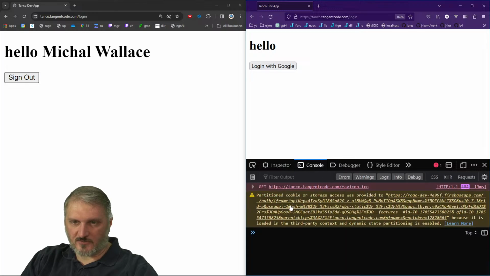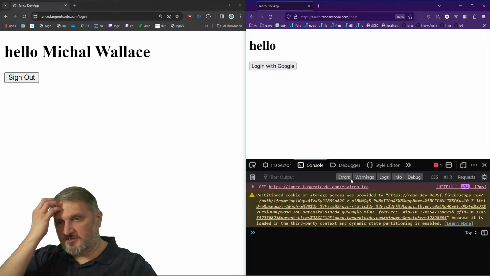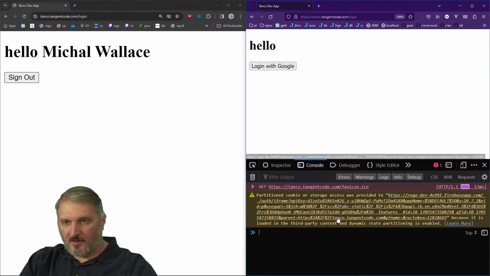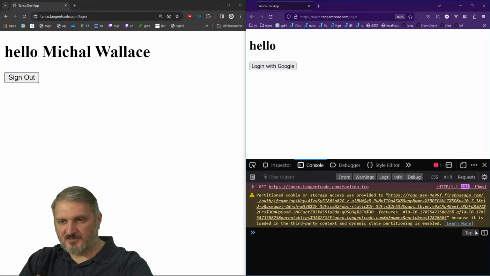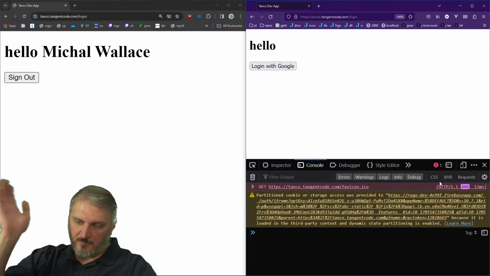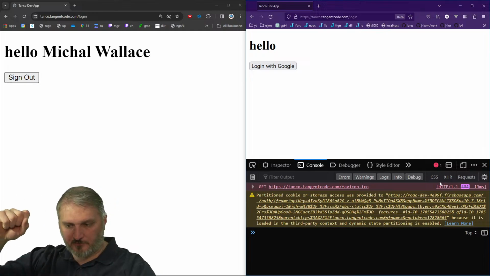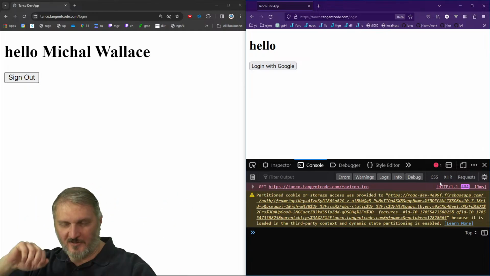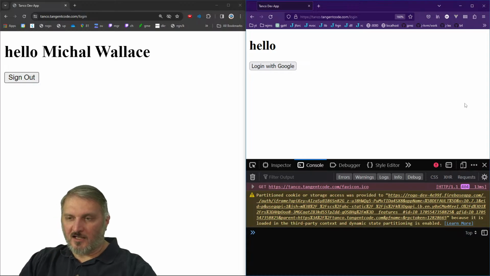But oh, sorry, the console. It says a partitioned cookie, and basically it's loaded by a third-party context, and dynamic state partitioning is enabled. I think that is something Firefox has added to keep Facebook and Reddit and all that from tracking you. Or again, Google, of course.